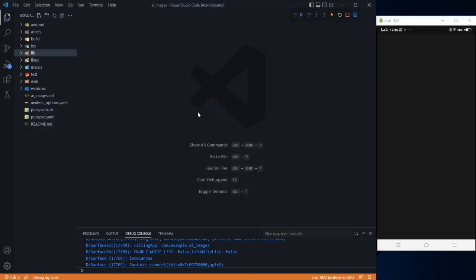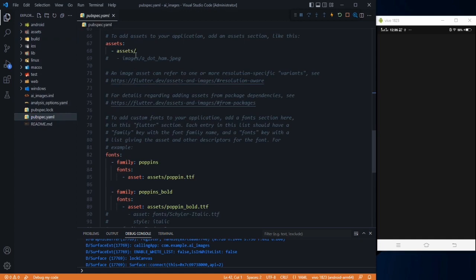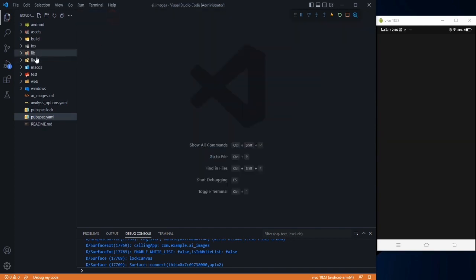Okay, so here is our project in my VS Code running on my real device. In this project we have a folder named assets, in which there are these three files, in which one is a loader and two are forms. After that we have registered them in our assets section and also the forms section in our pubspec.yaml file. And in the lib folder we have these three files.